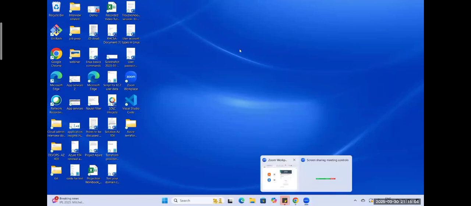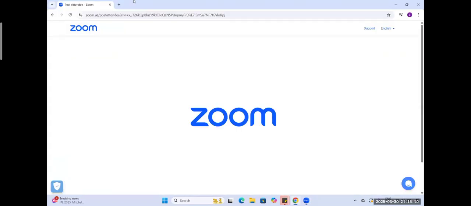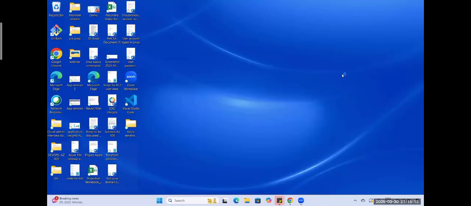So yesterday we started the topic of app services. So let's complete that one first. Then we will talk about traffic manager. So let me log in into the Azure portal.